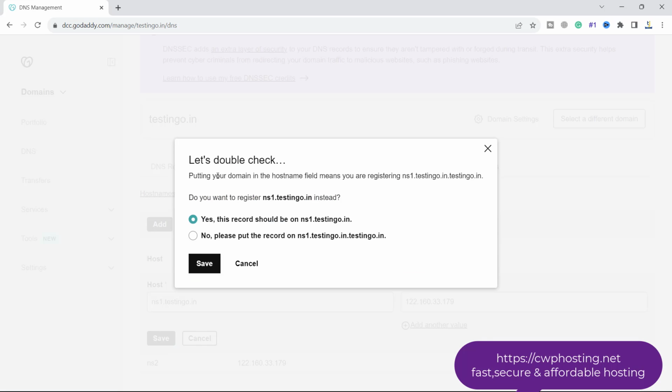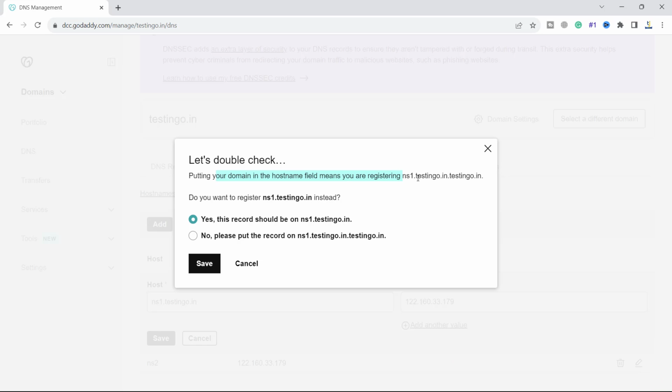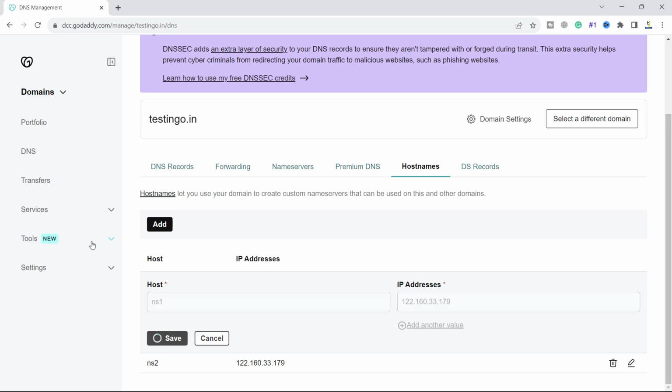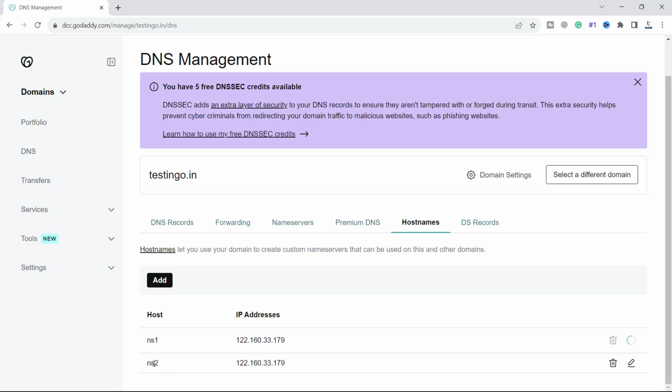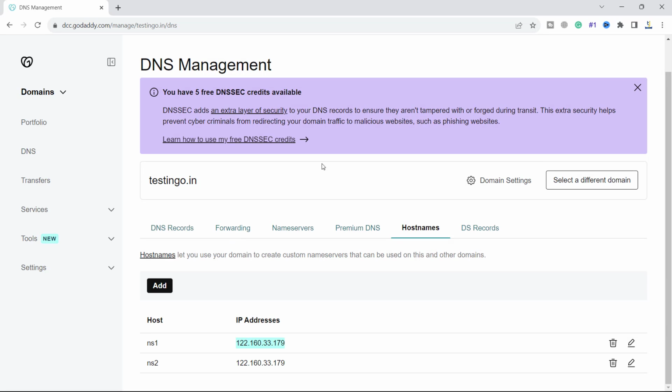So you can see that putting your domain name in the host name field means you are registering ns1.testingo.in.testingo.in. So you have to just type ns1 or ns2. So in our case it is set and it says double check, and you can see ns1 and ns2 both are pointing to this.